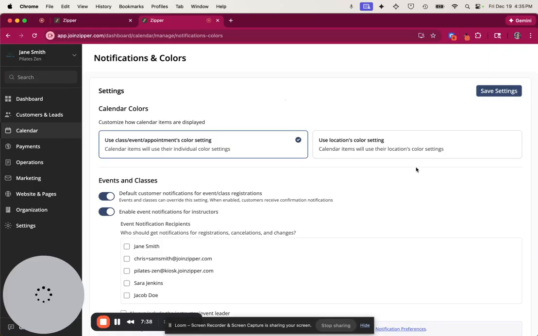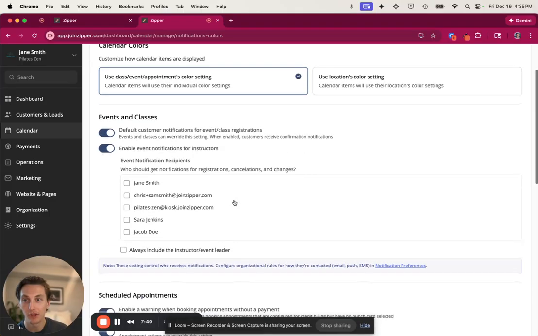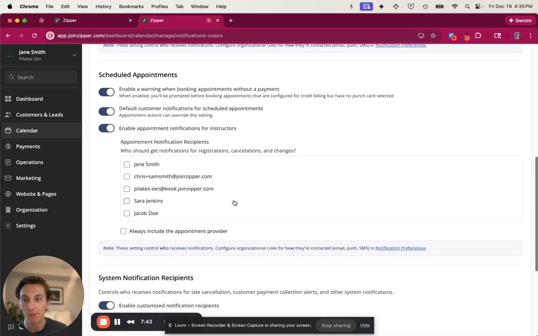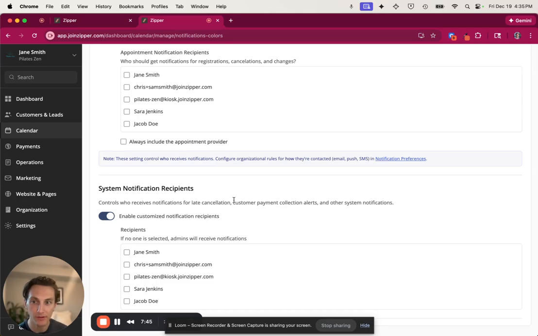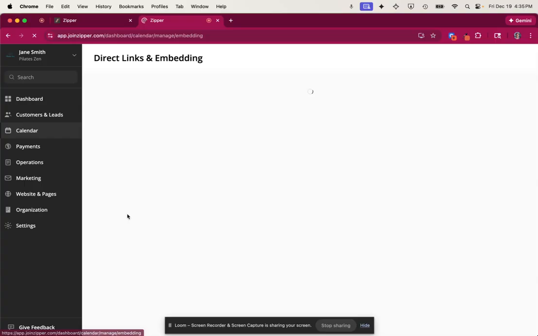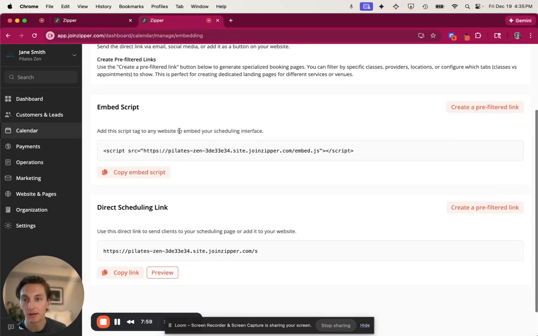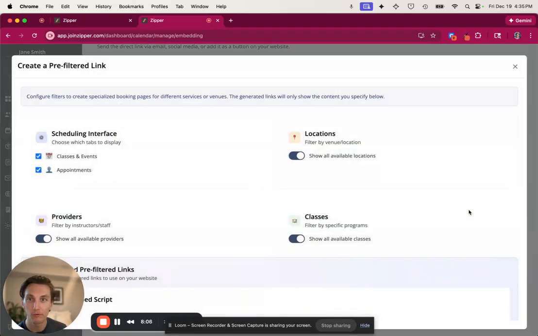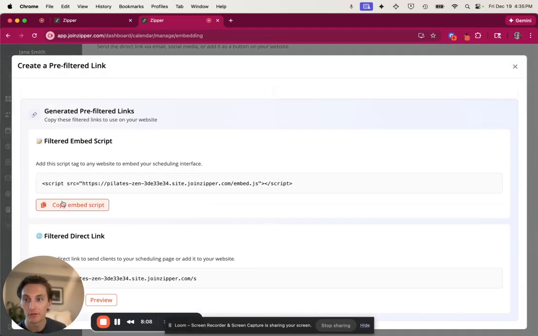You can select how you want different calendar items to show up, how you want notifications to happen for clients, and then they'll also have the ability to select what types of notifications they want for class confirmations, whether it be email notification, SMS notification, push notification. That can all be configured. And then you can create direct links and embedded links. So if you want to embed your schedule onto your current website, really easy to do. You can just create a pre-filtered link based upon different criteria, give you some source code, and just add it into your website.